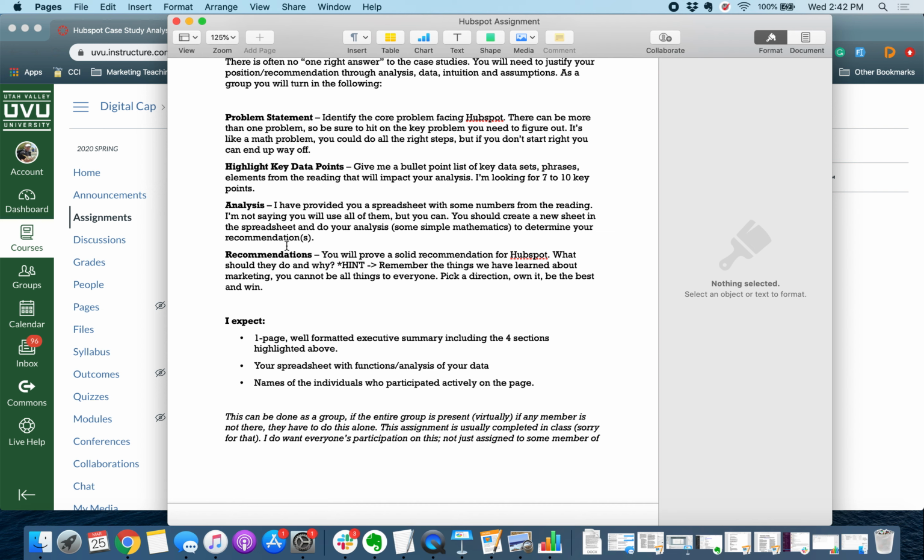I want your spreadsheet turned in with your functions and analysis of your data, and I want the names of individuals who participated actively in this on the page. Again, if you do this by yourself, you just have to turn it in by yourself. If you do it as a group, just one person needs to turn it in with everyone's names on it, and I will go through and grade it accordingly.